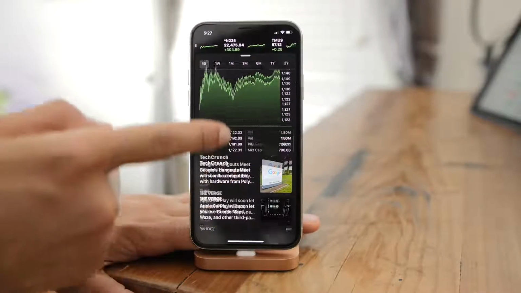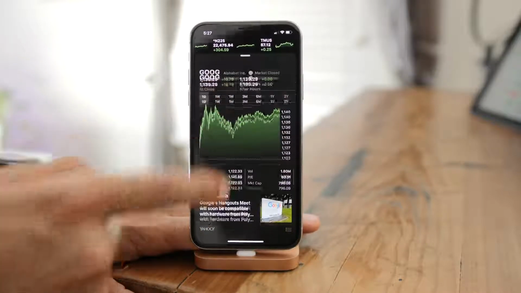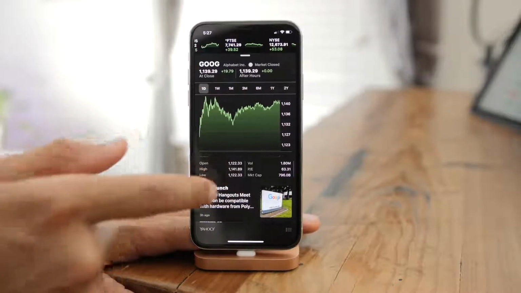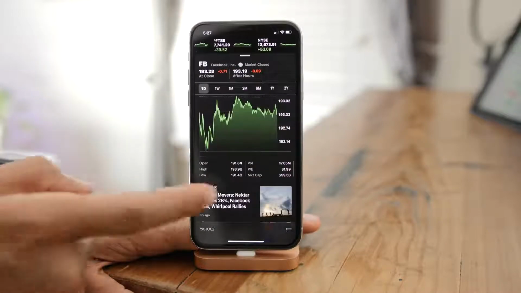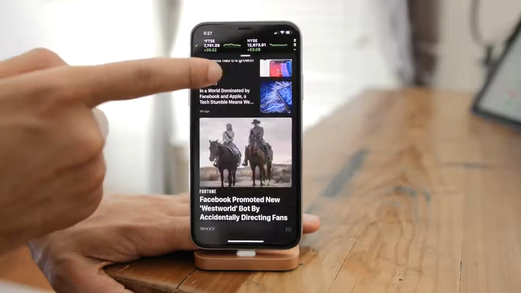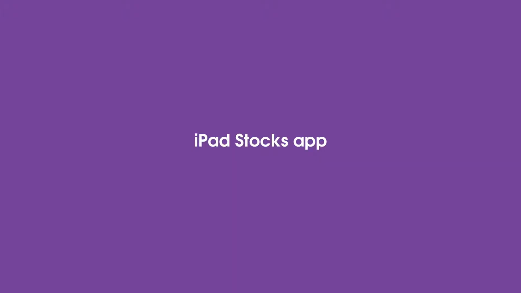So I really like this redesign. I think it's a very great redesign. The Stocks app was neglected for so many years, but I think those of you who use the Stocks app are going to be very happy with this update. But the stocks don't stop there.